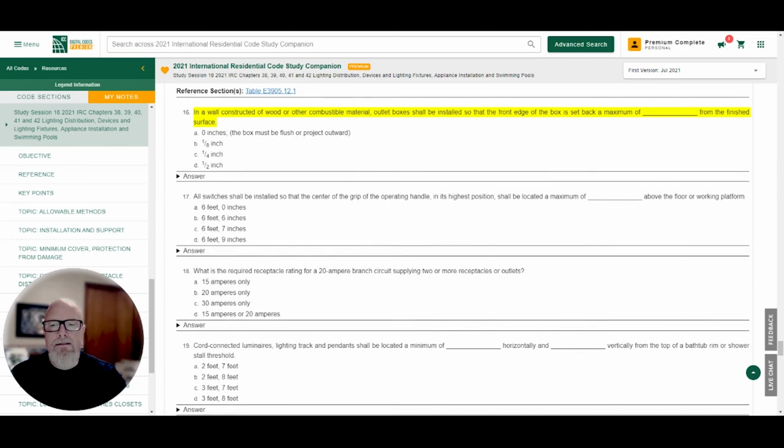Number 16. In a wall constructed of wood or other combustible material, outlet boxes shall be installed so that the front edge of the box is set back a maximum of how far from the finished surface? Is that 0 inches? The box must be flush or project outward. 1/8 of an inch, 1/4 of an inch, or 1/2 an inch?